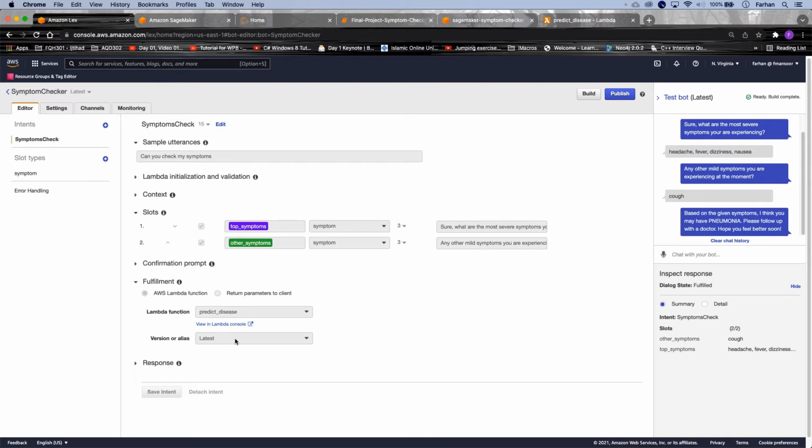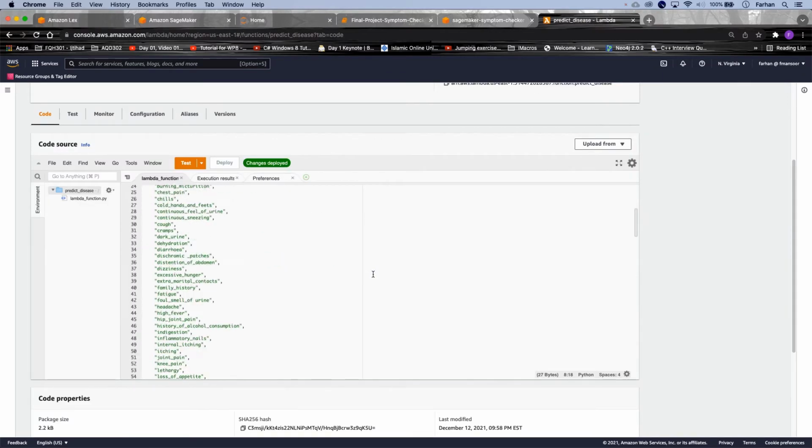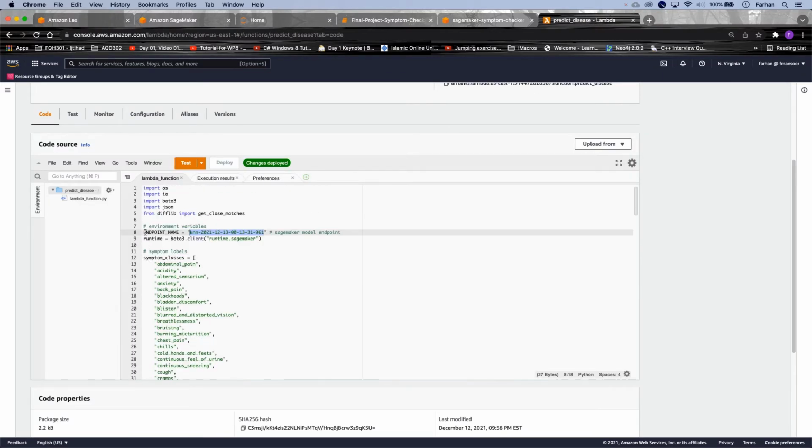Then I connected it to the Lambda function that can handle the user inputs and send an appropriate response to the bot. In this case, I'm calling my Lambda function predict disease. Now if I go to my Lambda function, I'm setting up the environment first. I have the endpoint, which I'll get to in a minute. This is the model endpoint made by SageMaker, which is invoked by the Lambda function to get a prediction based on the user's input from Lex.